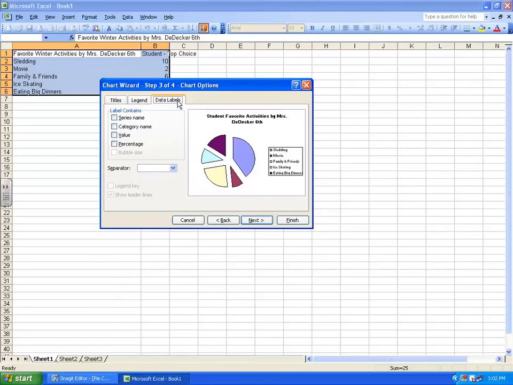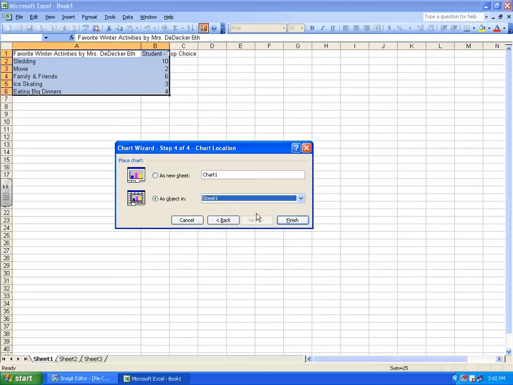And then over here under data labels, you simply click on the category name, value, and percentage. Once you've selected all that, your picture over here changes to reflect it. And now you can press next once you have all of them.